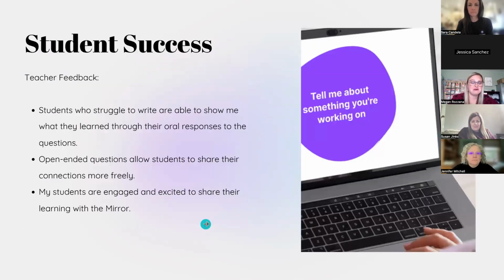These are first graders. I mean, they're 6 and 7-year-olds, and she's already able to connect her learning in the different subjects that she's doing in class with me. And that was super exciting. Some of the teacher feedback that I have received: students who struggle to write are able to show me what they learned through their oral responses to questions. The open-endedness of the questions allows students to share their connections more freely.